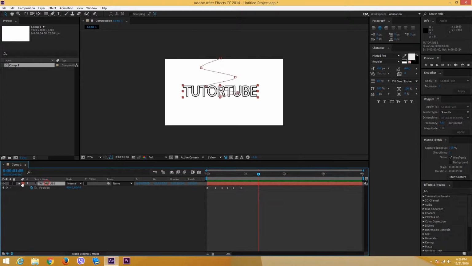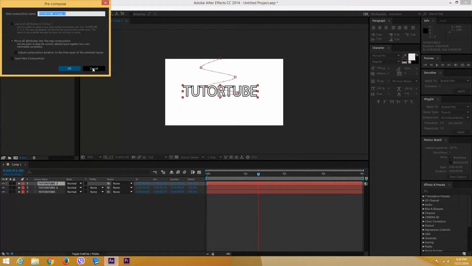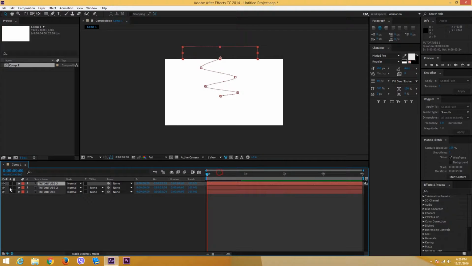And now I can duplicate the layer and we change the speed for the second layer. So Control C, Control V, Shift D. Okay, sorry for that. I guess the software froze. I thought the shortcut keys were not working for a moment.